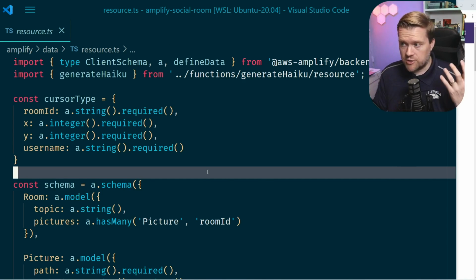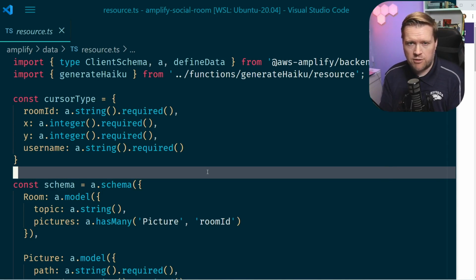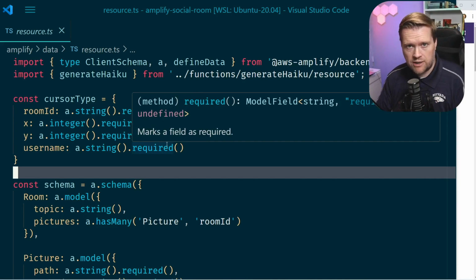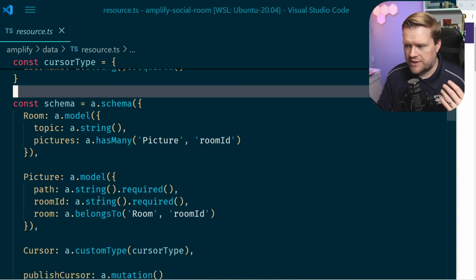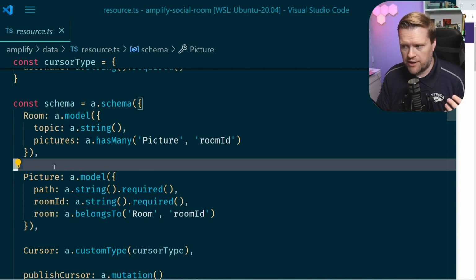Now, if you look inside this resource.ts file in the data folder, this defines our data schema. So these are all the things we're going to be saving in a database, but also how we're going to connect to Amazon Bedrock and our Claude 3 Haiku large language model. One thing to keep in mind is we're doing a couple of different ways of handling that here. We have this a.model for this picture, and this is all backed by AppSync, our managed GraphQL service. So a.model will create all the resolvers to create, read, update, delete, and list for you.